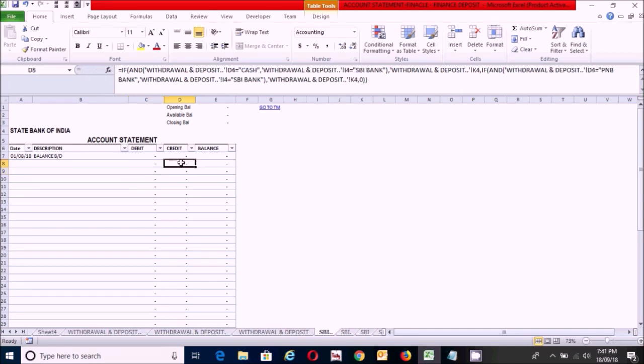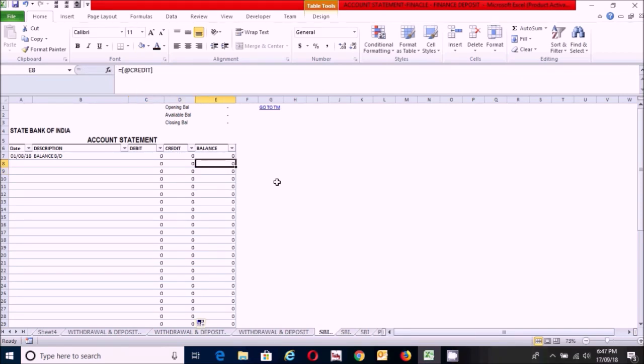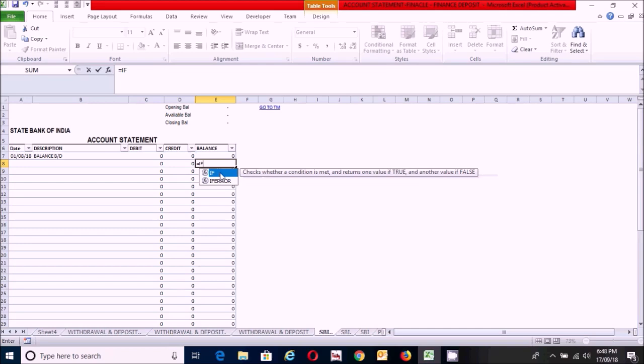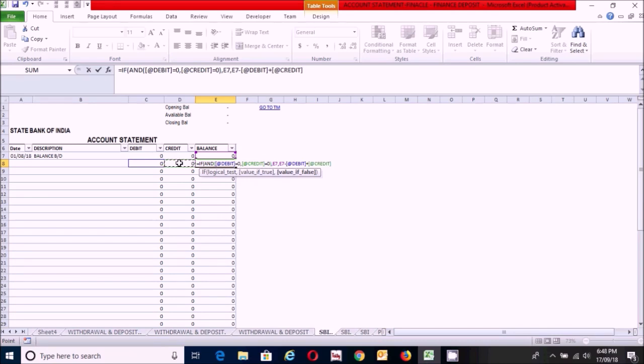Okay, now come back here, click here and write the function of balance column. So press the equal to sign, write the if function, double click on this function and write the AND function, open parenthesis, if this equals to 0, comma, this equals to 0, then what will happen? This, otherwise this minus this plus this. Now close parenthesis, now press the enter key.